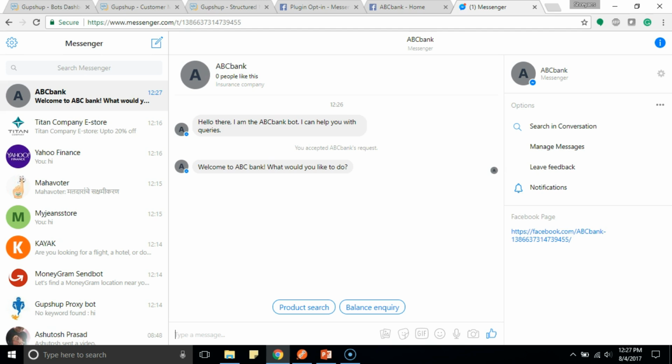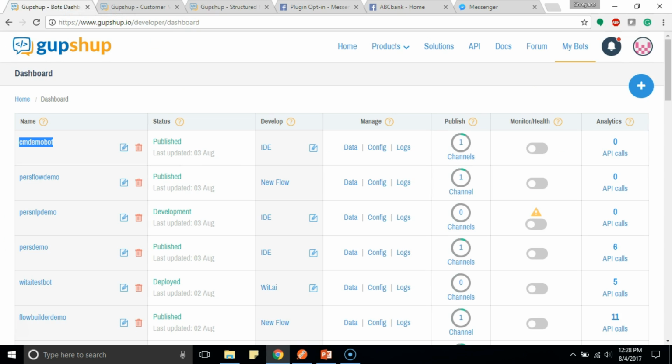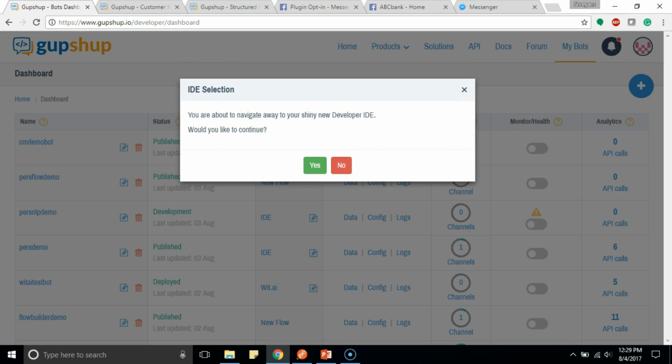That means the opt-in event is actually triggered, and we created an if loop where we were looking for a text message called bot opt-in event, and we then were sending this message. So that is actually being triggered. Let me show you the code again.